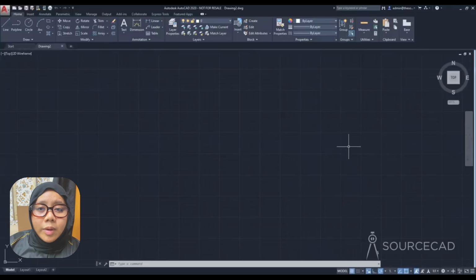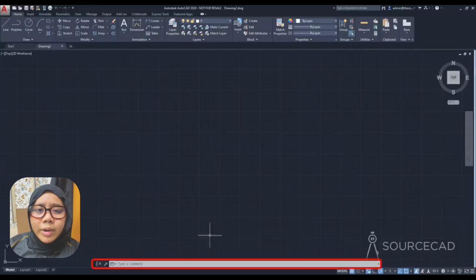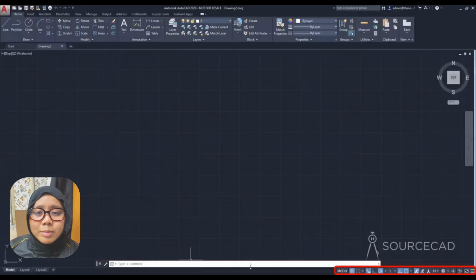This is the drawing area on which everything is actually drawn in AutoCAD, and then right beneath this drawing area we have the command bar, or the command line, or the command palette, whatever you want to call it. And finally, we have the status bar toggles right here. These status bar toggles help us in making precise drawings in AutoCAD, and we'll talk about that also.